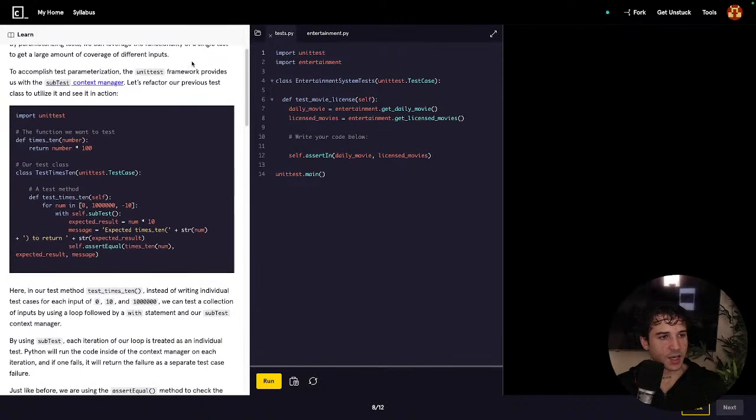Import unittest, and the function we want to test: def times_10(number): return number * 10. Our test class: class TestTimes10(unittest.TestCase), with a test method: def test_times_10(self): for num in 0, 10, 1 million, -10: with self.subTest(): expected_result = num * 10; message = 'expected times 10 ' + str(num) + ' to return ' + str(expected_result); self.assertEqual(times_10(num), expected_result, message).